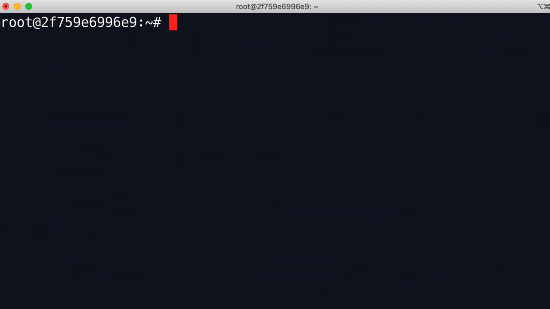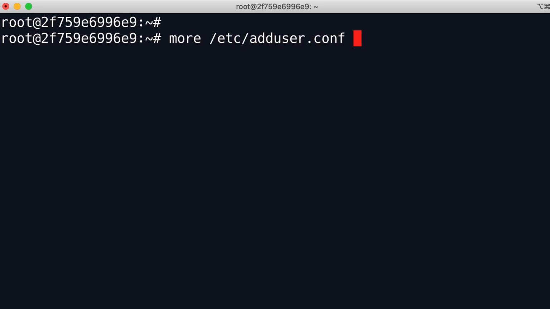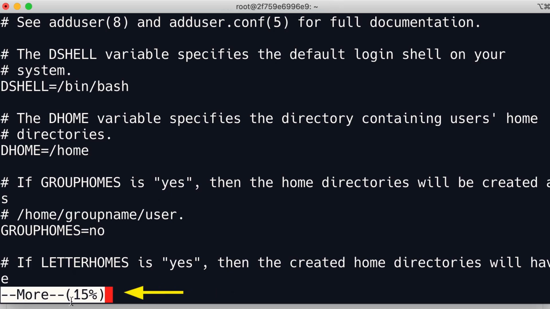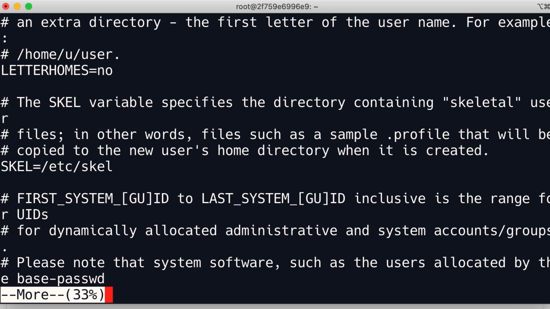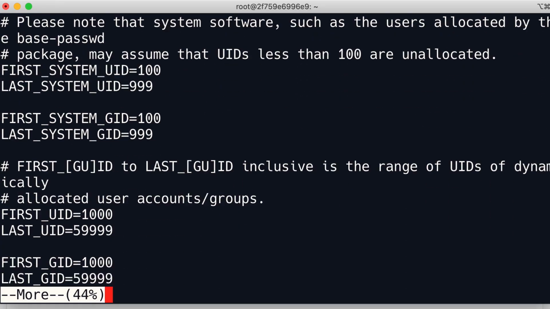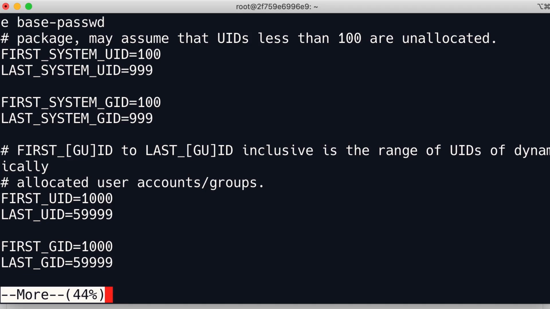You want to go page by page. This is where we use the more command. So more /etc/adduser.conf. Now down below, look, you can see more 15%. So we're seeing 15% of this file. Now, if we press space, we can go to the next page. So now we're at the position 33%. Alternatively, we can press enter to go one line at a time. Now, the problem with more is that we can only scroll down. We cannot scroll up. So to do that, we have to use a different command called less. So to exit here, we press Q.